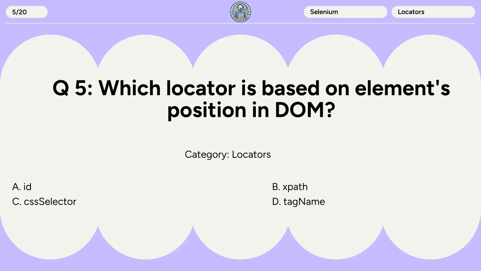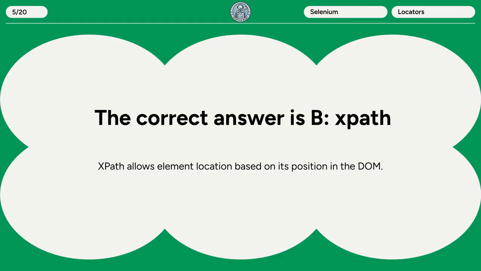Question 5. Which locator is based on element's position in DOM? A. ID. B. XPath. C. cssSelector. D. Tag name. The correct answer is B. XPath. XPath allows element location based on its position in the DOM.